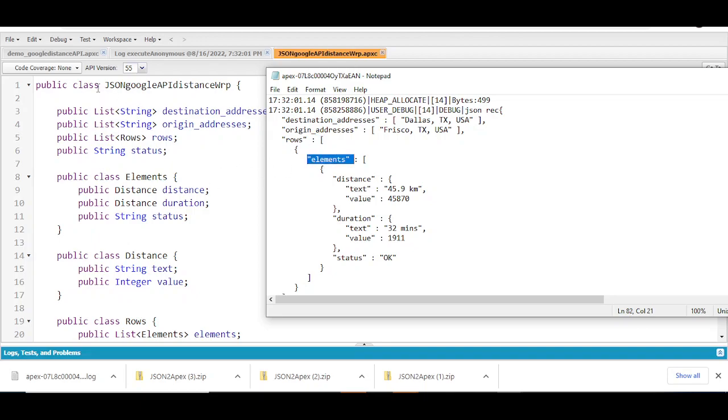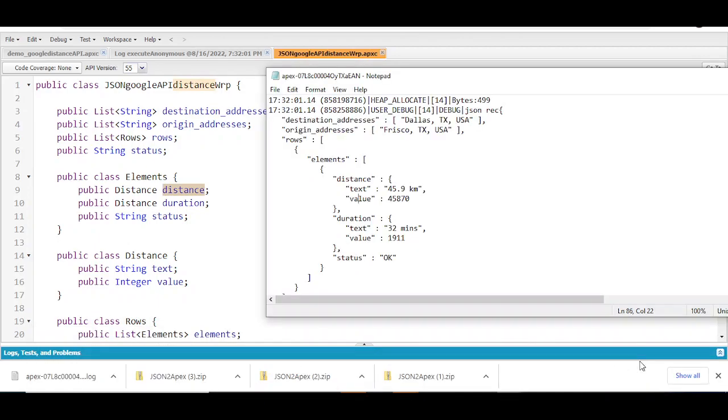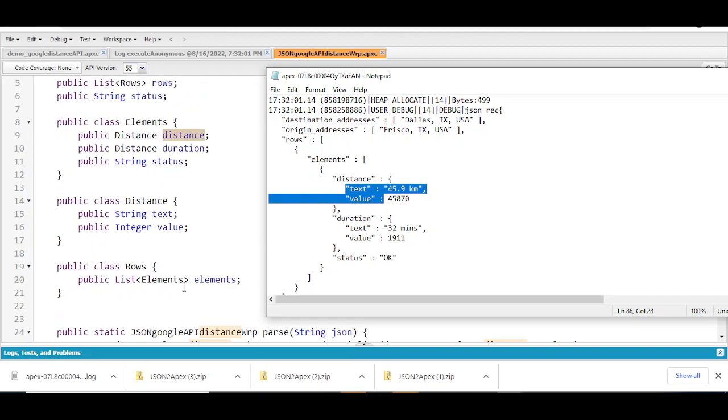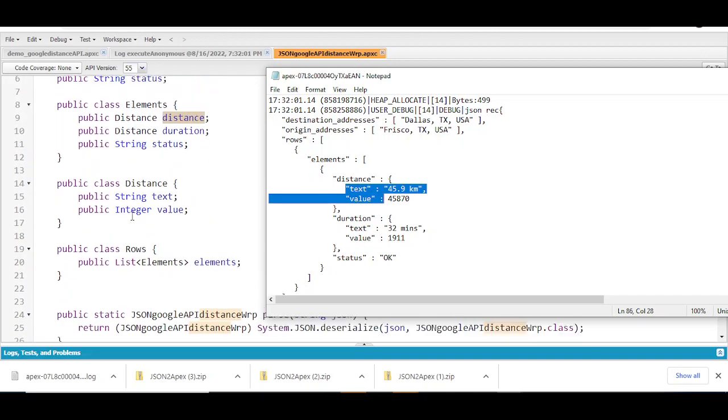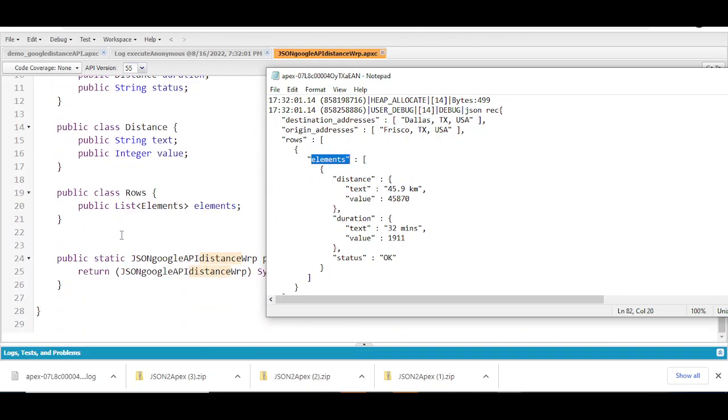So inside this class, we have made another wrapper class, which is elements. And inside the wrapper, we can have distance, text, and value. And that's what we have: distance. And in distance, we have duration, just like here. And then we have status. And within distance, we have text and value. And these rows can have multiple elements like this. So this is what it constructed.